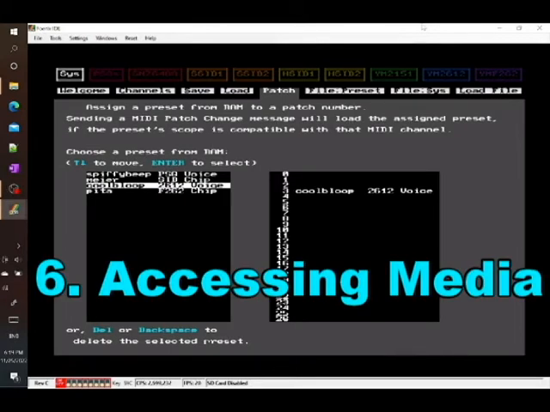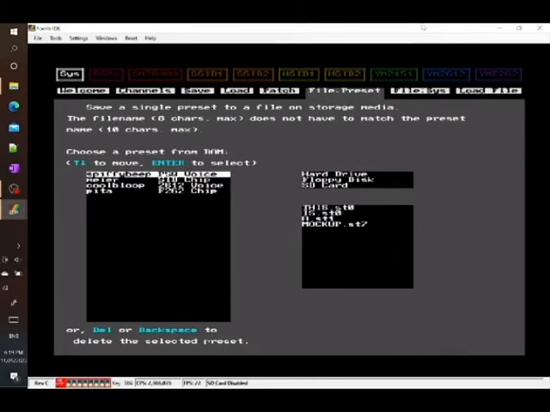Number 6. Accessing media. The user will also be able to save and load from storage media, including the SD card, floppy, or hard drive that your Gen X might have. This doesn't actually work yet, and I won't get it working until I have actual hardware to debug on, but the GUI for it is there.